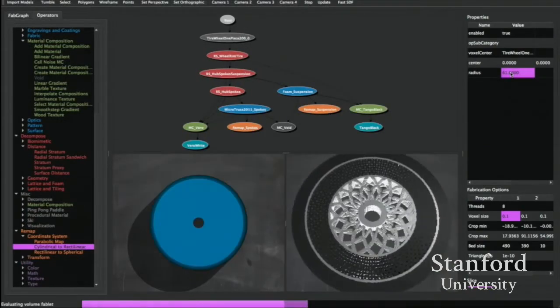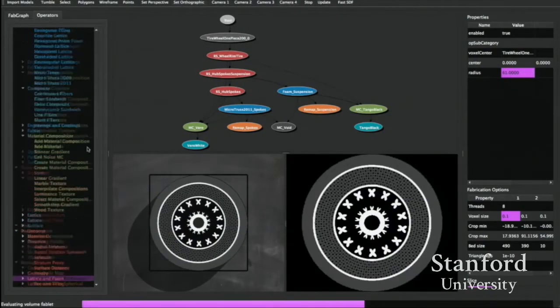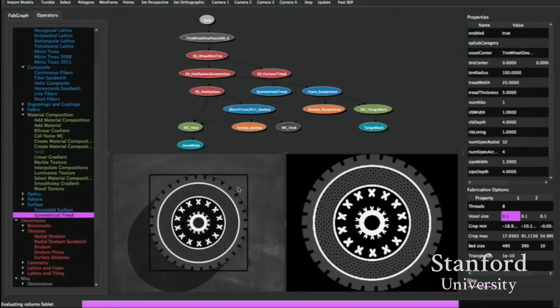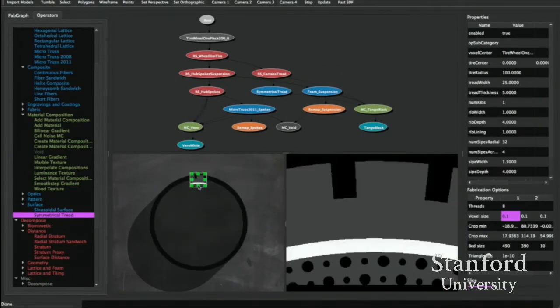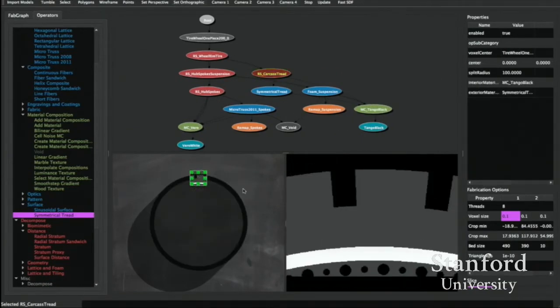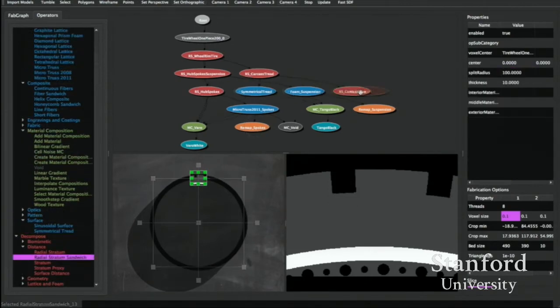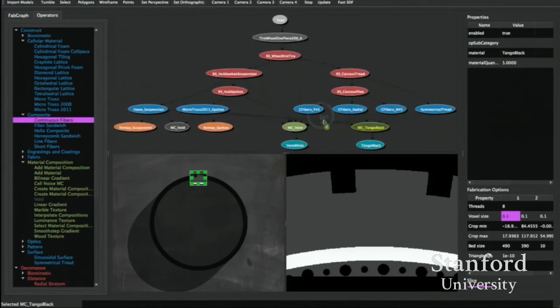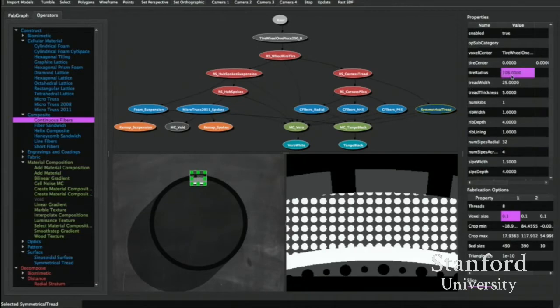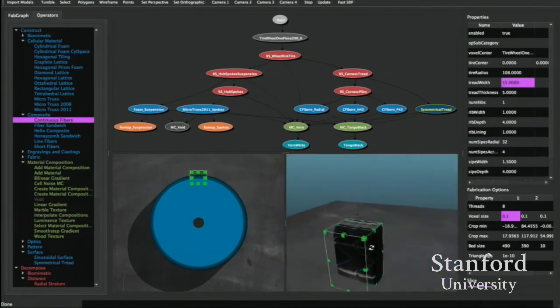This is very analogous to the shader trees that are used for rendering, where basically you have a small number of basic building blocks, basic components that can be combined in some creative ways to design some complex geometric structures.